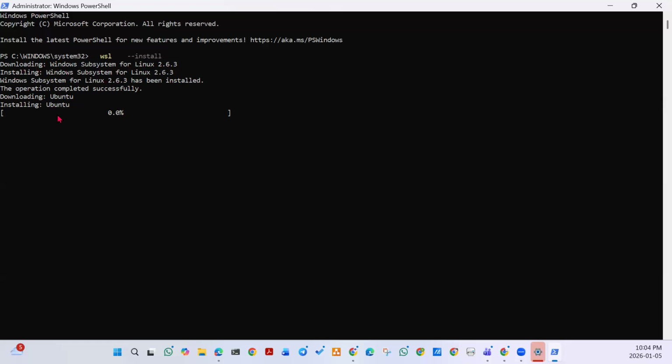How fast this downloads on your system also depends on the speed of your internet. With a very good internet connection, this should download very fast for you. Okay, great. You can see it's quite fast in terms of how it downloads.